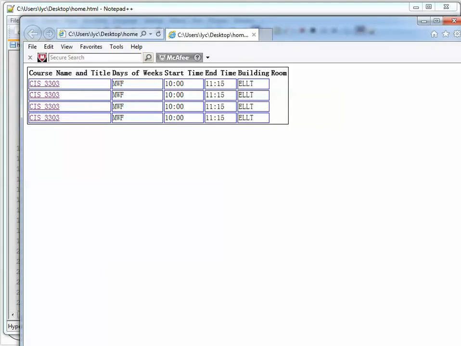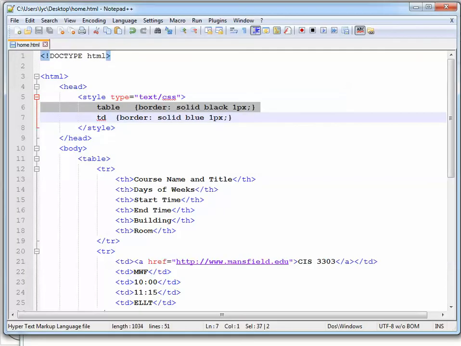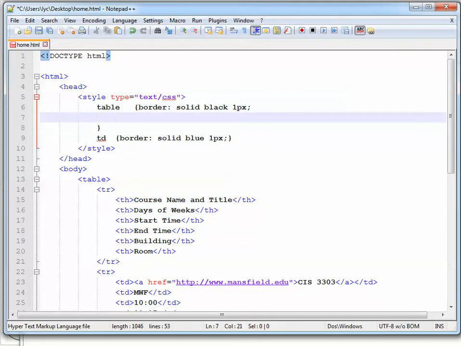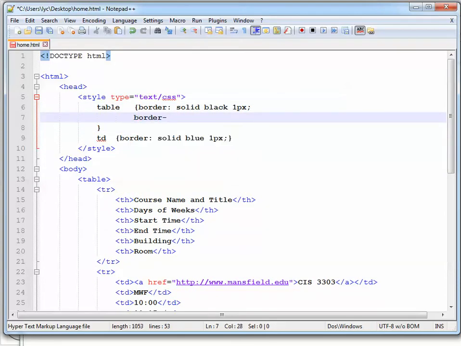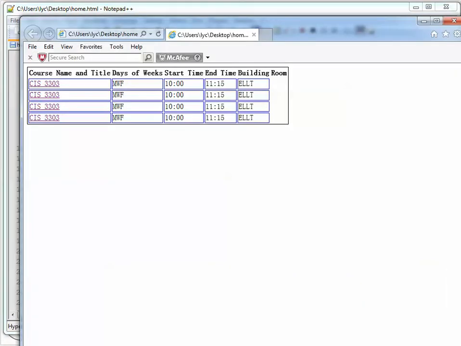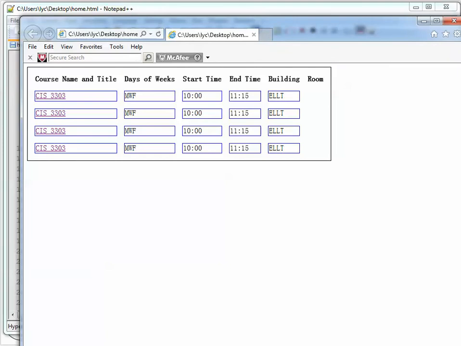Also, among different cells, we have some space. If you want to increase the space inside the border, we can use border-spacing, like 15 pixels. This way we can increase the space among borders or among cells. You can see we're increasing the space horizontally and vertically.